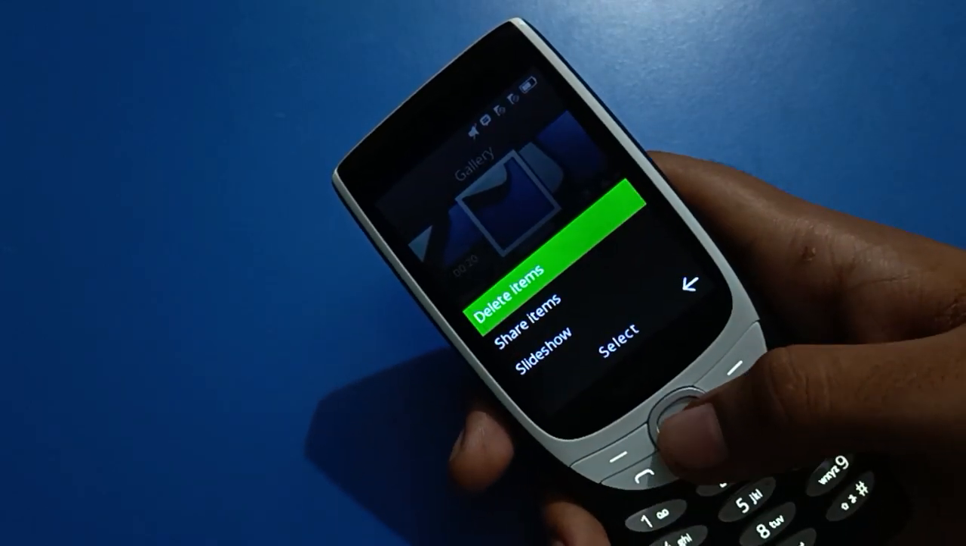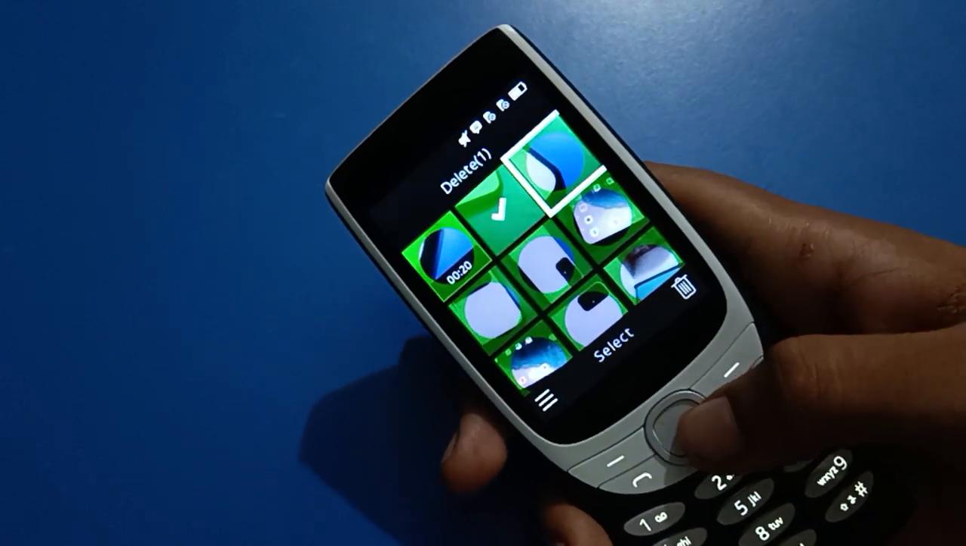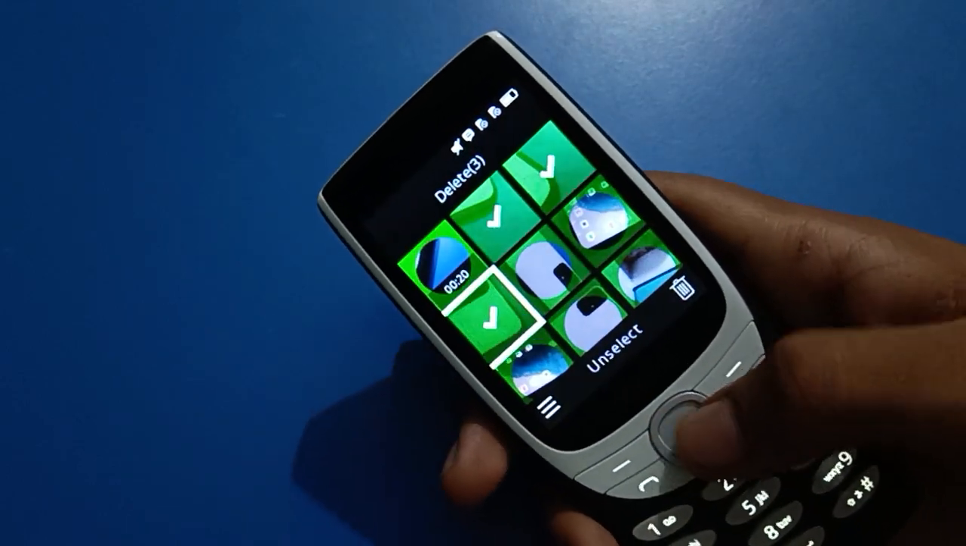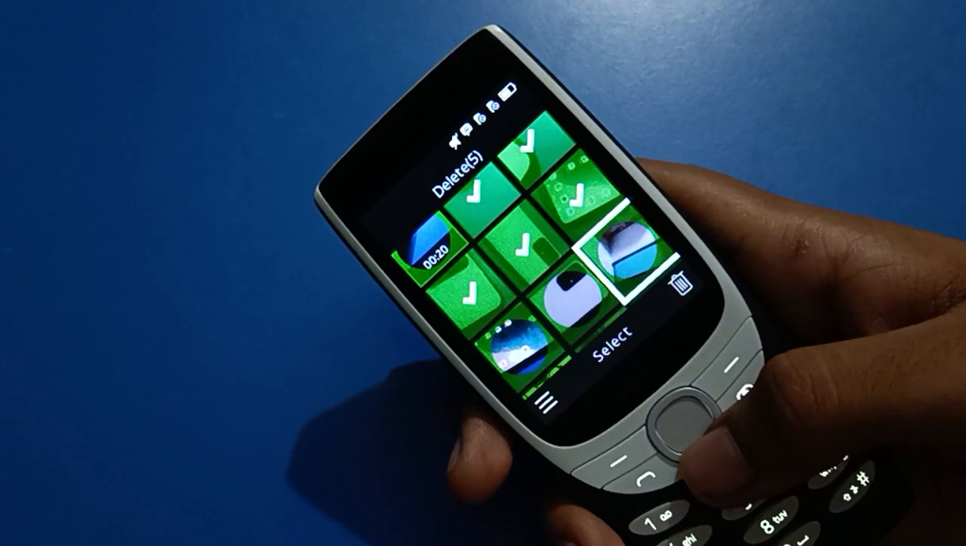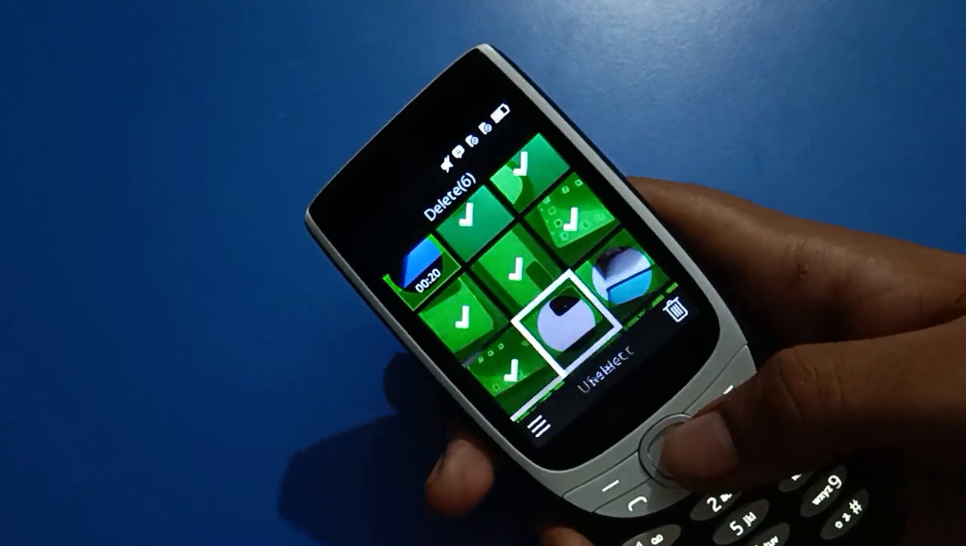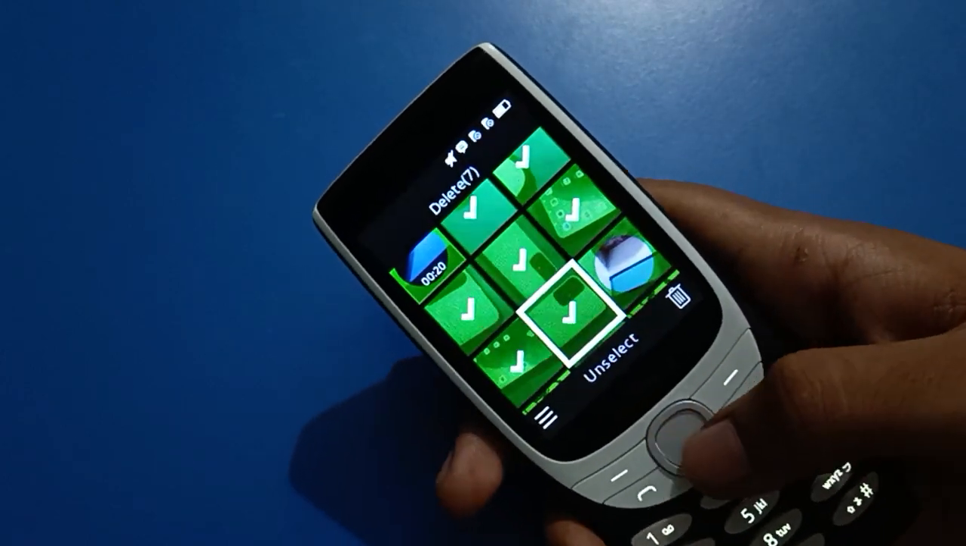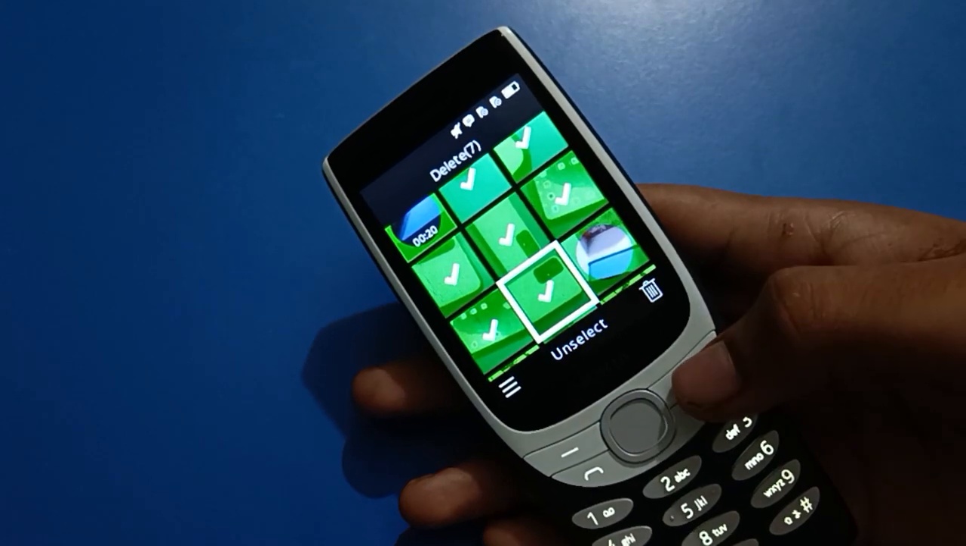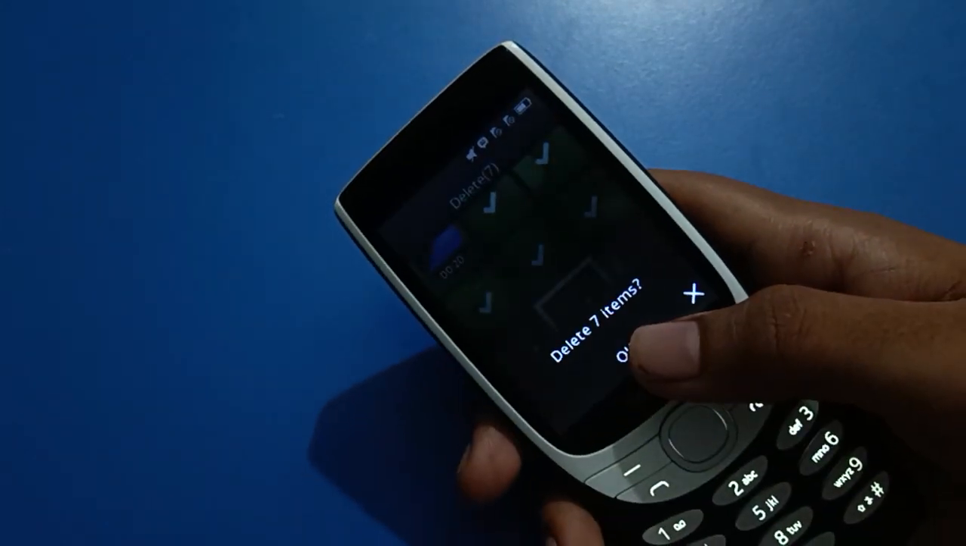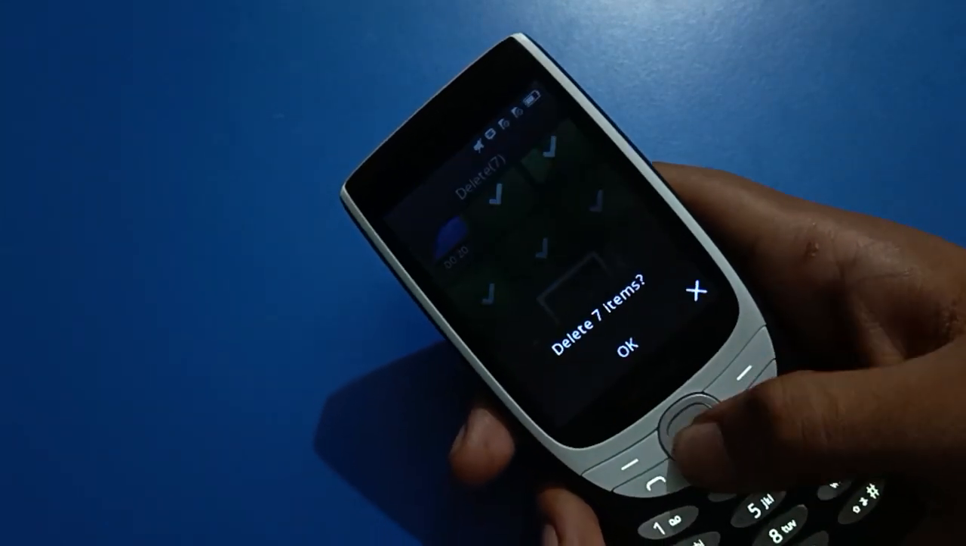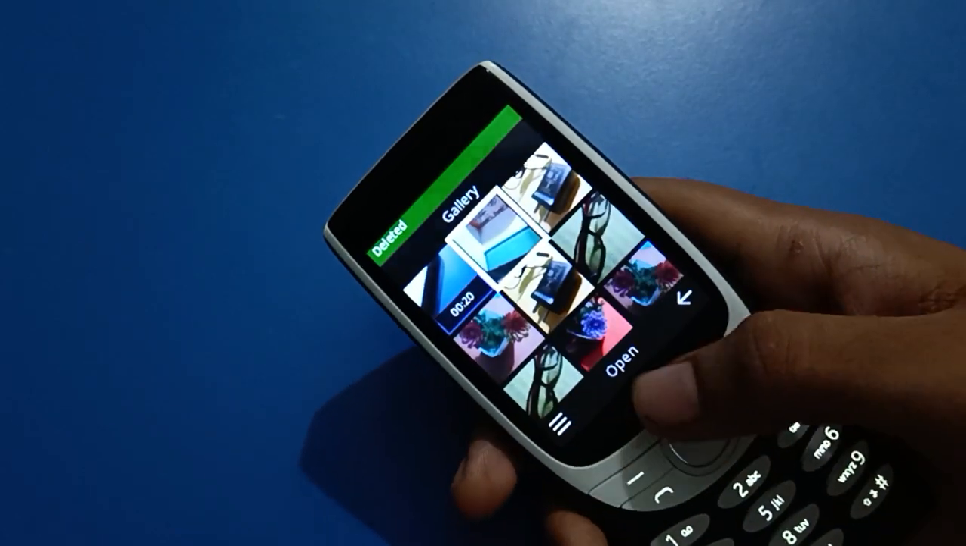Friends, if you click here delete item, so you can select your photo one by one. You can select and you can delete photo in Nokia keypad mobile. So friends, you can select photo. After select photo, friends, you can see right side this button, click here, delete 7 photo at one time, ok option. 7 photo will delete in your Nokia keypad mobile.